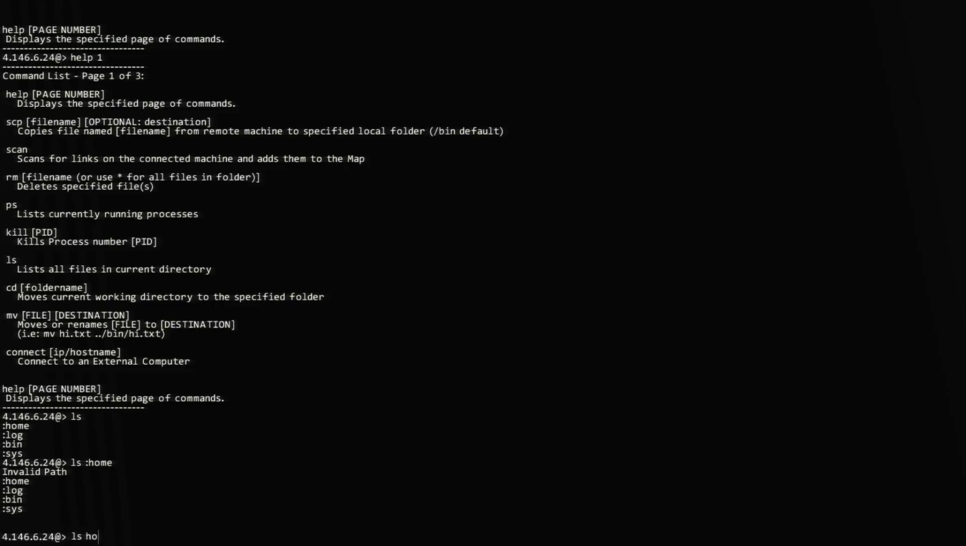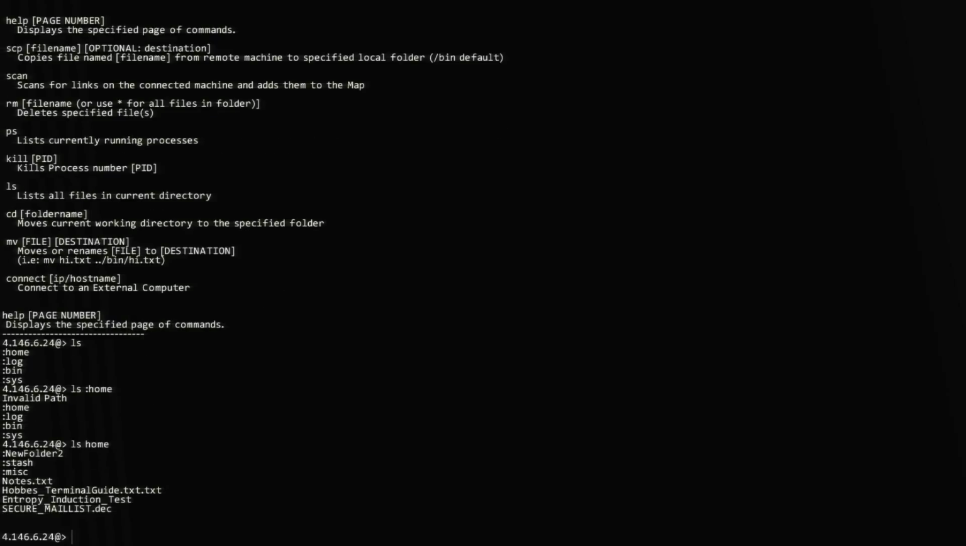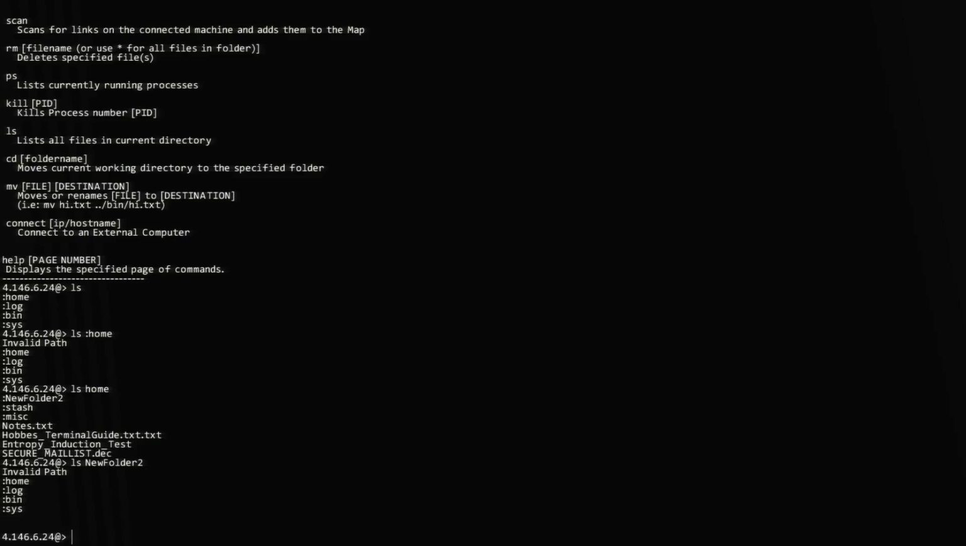Alright, so let's try ls home. New folder, stash, misc, notes. Alright, ls new. No, I can't use tab either. New folder 2. Invalid path. Wait, what? Alright, yeah, I thought it said new folder 2.